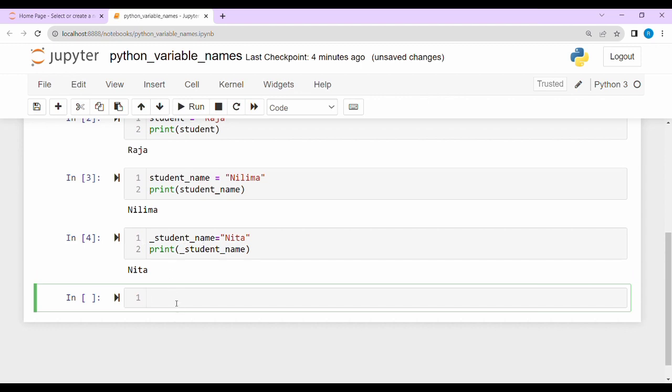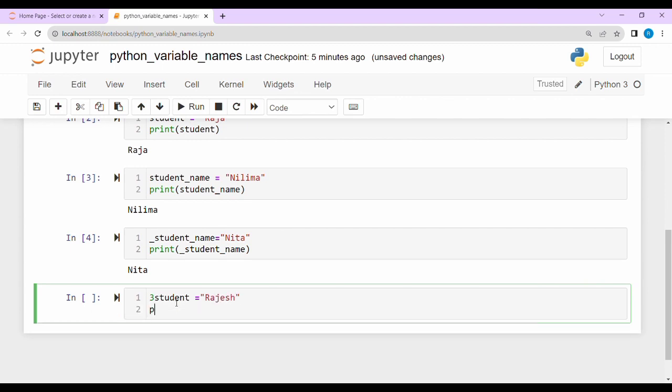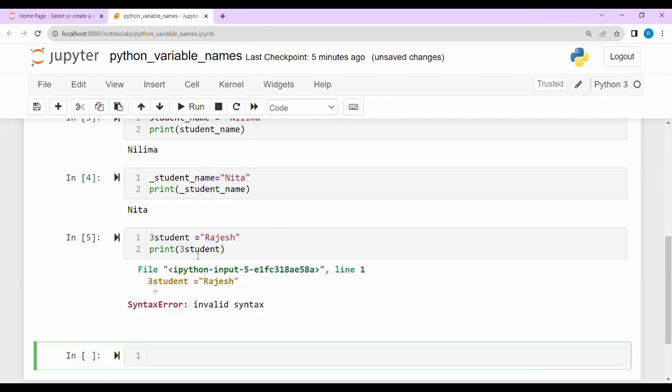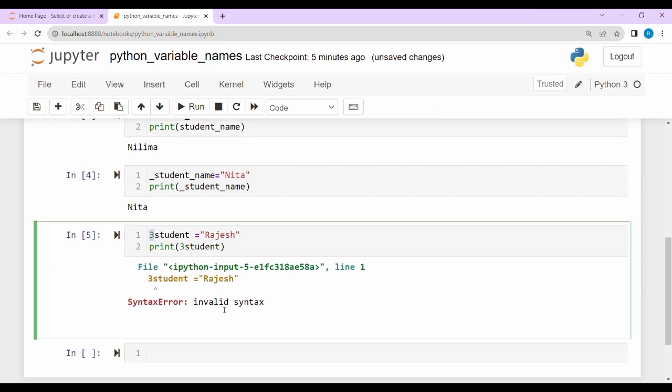Now take one more variable that starts with number. Now we should print this, 3 student. Just print it. Now it shows error, because variable never starts with number. So our syntax is invalid syntax.